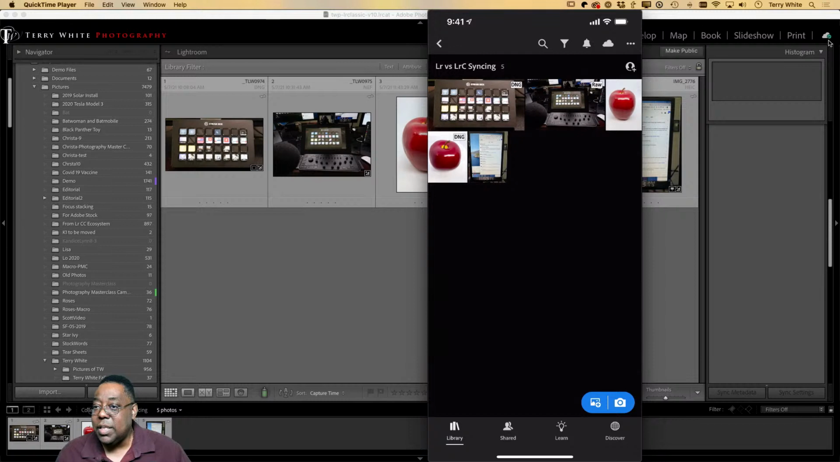When you sync to Lightroom Classic, does it free up the space in the cloud? So Paul's asking, when you sync to Lightroom Classic, does it free up the space in the cloud? No, it doesn't, because the image is still in the cloud. The stuff's still in the cloud, even though it came down to Lightroom Classic. So it doesn't free up anything unless you delete it from the cloud.